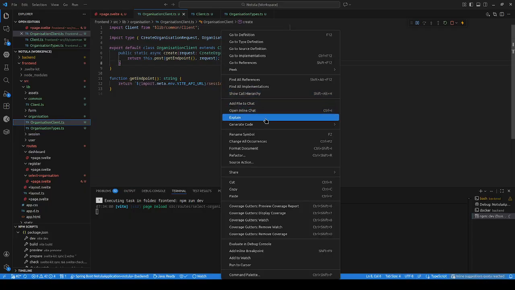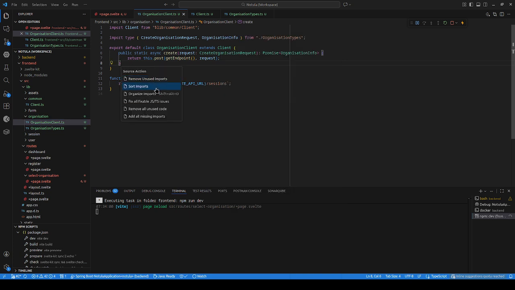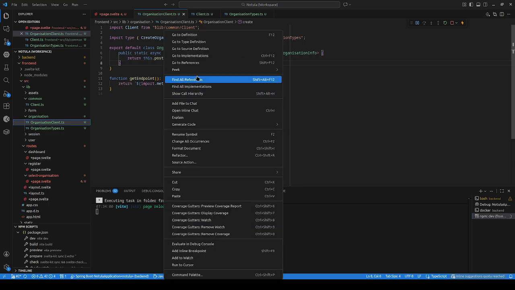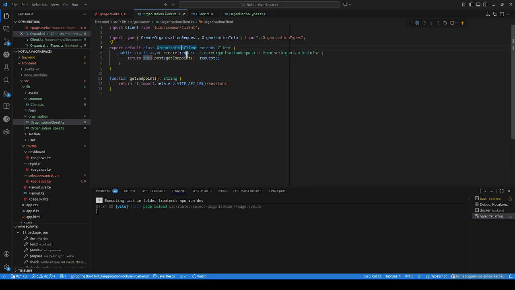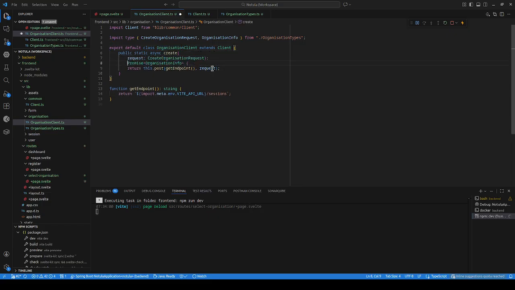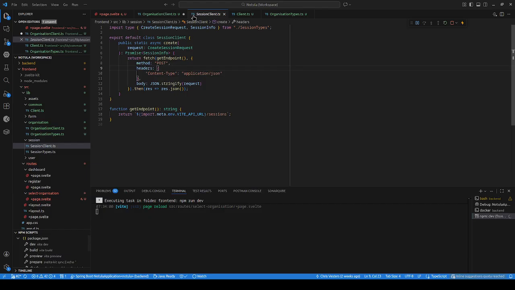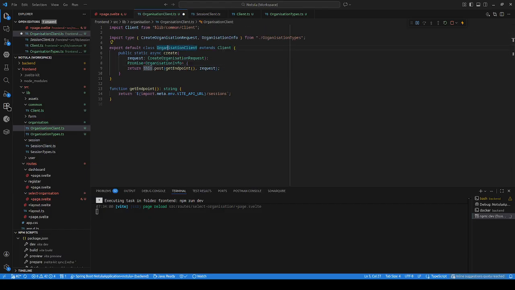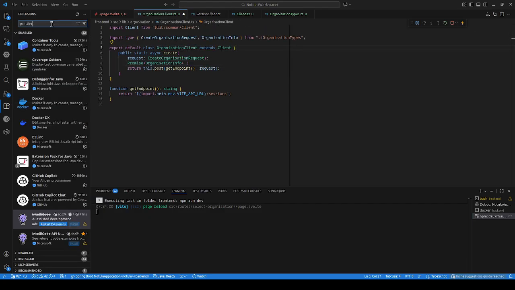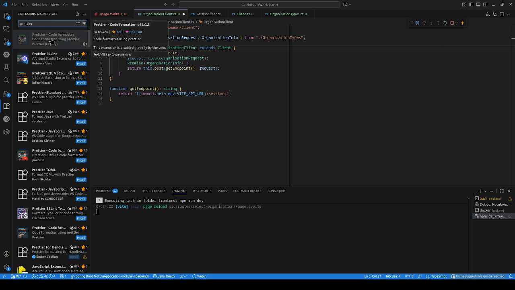I think somewhere you can set the formatter, but format document, this is not working. This is not even doing anything decent at all. What the hell happened to my formatter? Is Prettier installed? Prettier is in.